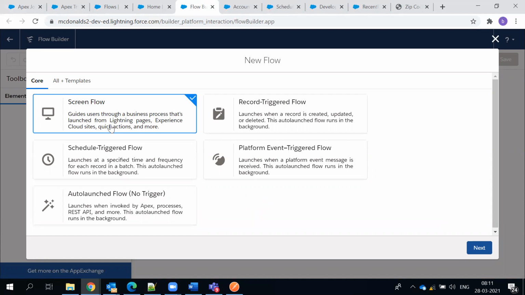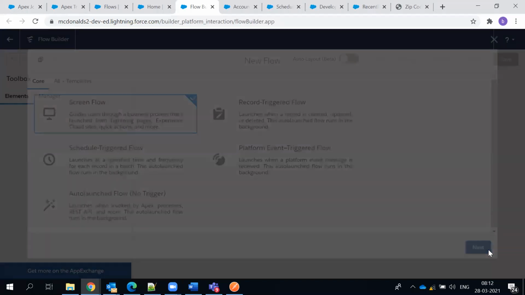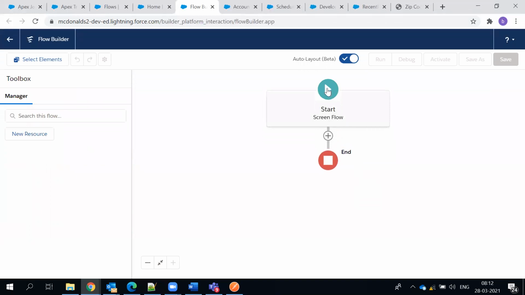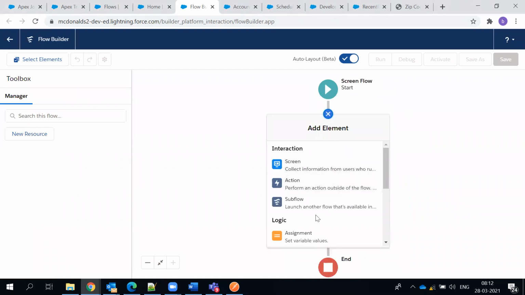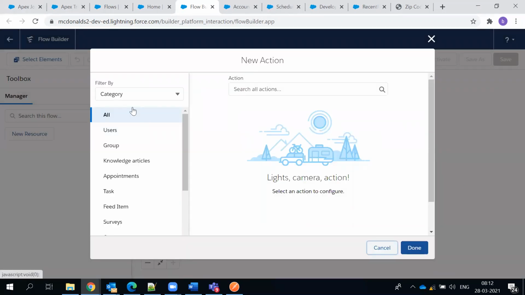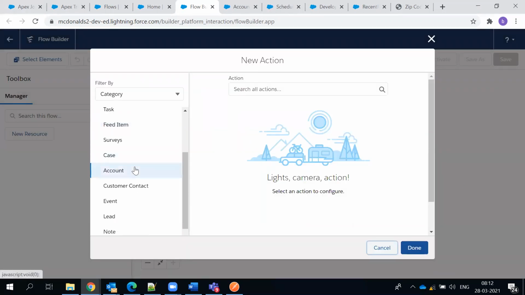Yeah. So here they've indicated experience cloud sites, quick actions, and more. Quick actions will indicate from screen flow. Let's go to these screen flows. So to layout, start a flow. I want to perform some actions outside the flow. Okay. What are the actions that you want to perform? On account object.